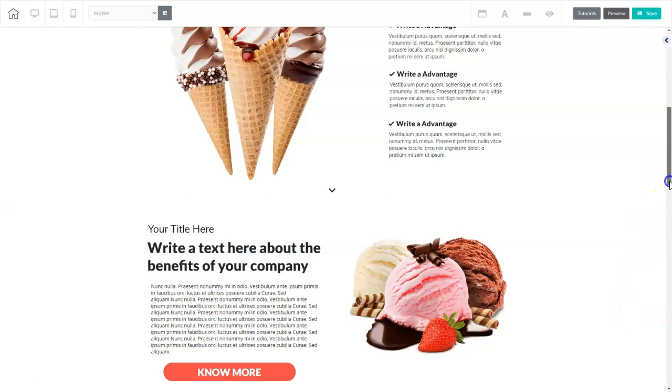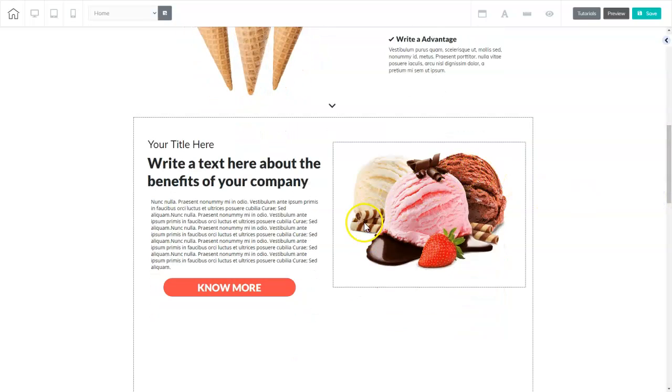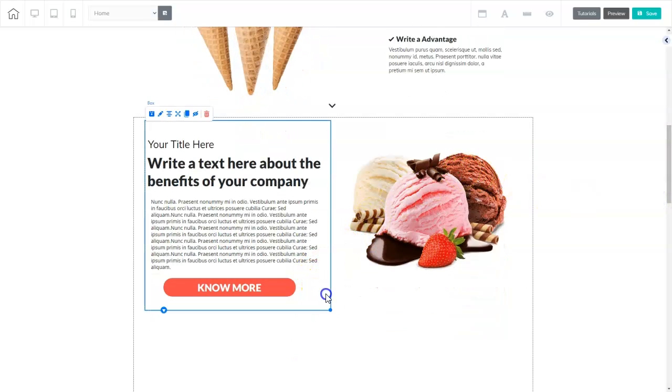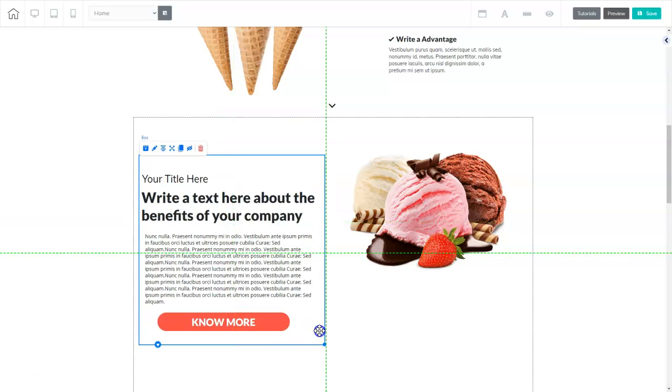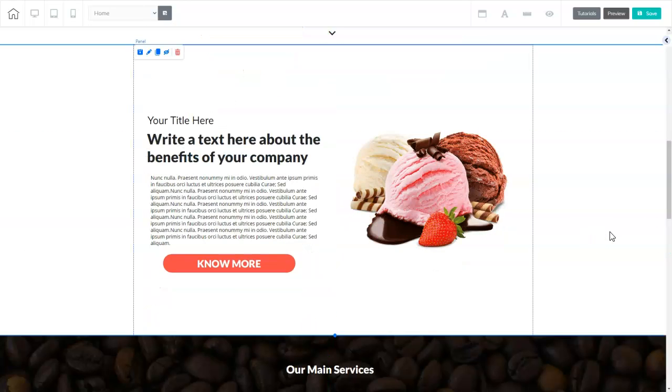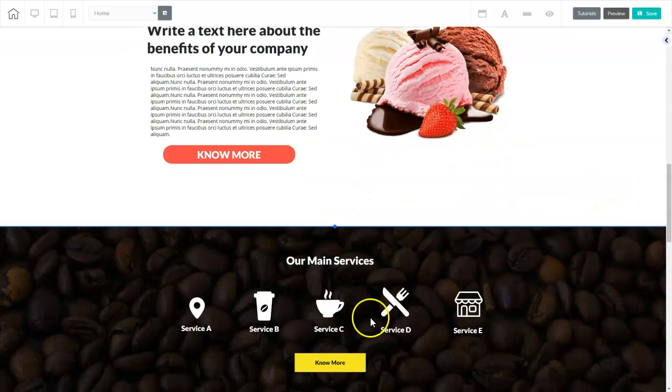So let's scroll down a little bit. And I think there needs to be a little bit more space, so I'm going to move this down. I think that looks pretty good. Now we're going to move down and take a look at this panel.